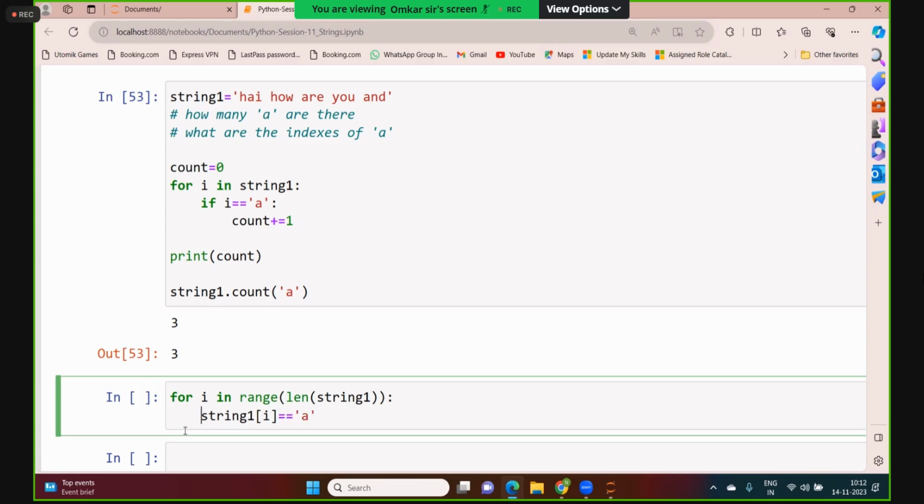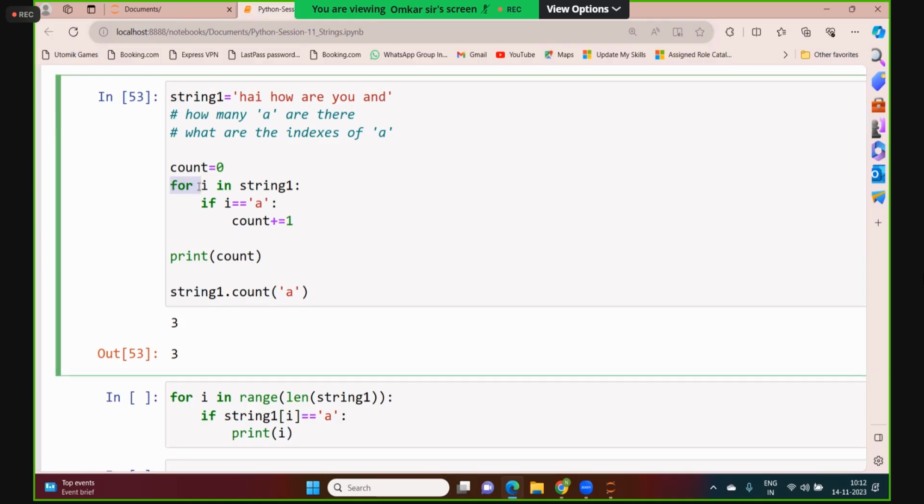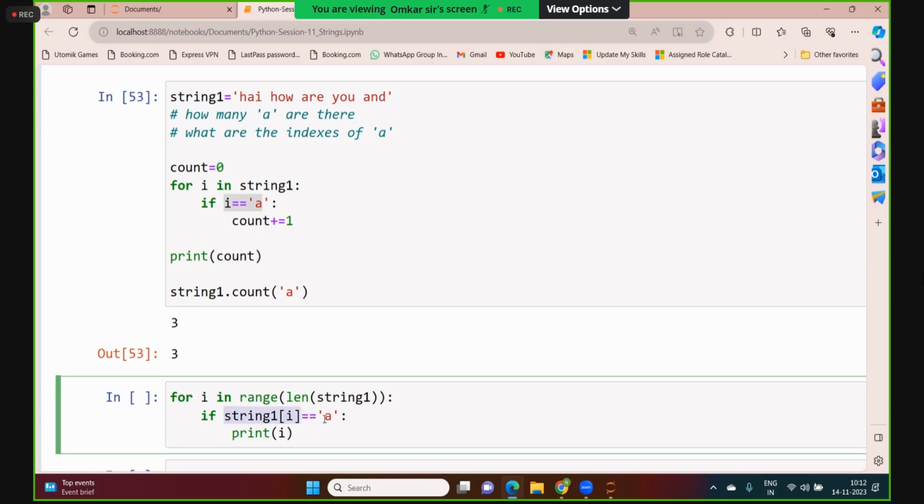That is the A condition. Whenever it is equal to A, I need an index. That's why I need A in the range of I. Here also I'm doing the same. I am retrieving the letter A and comparing with A.